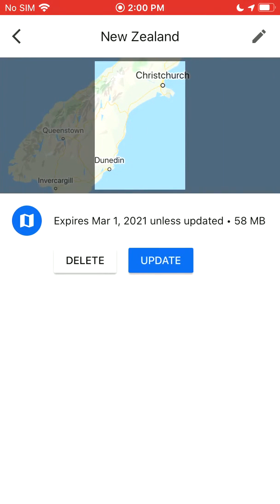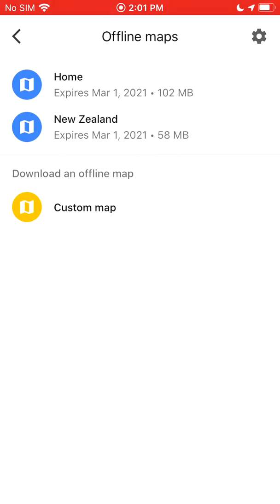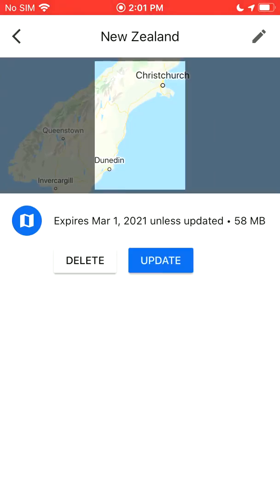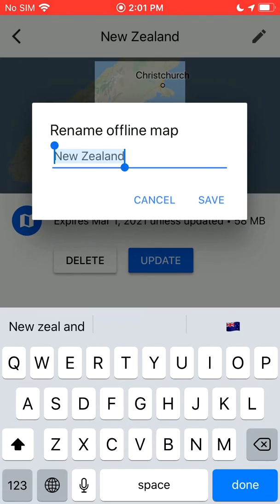It's taken us there. If we select it and tap on it, it brings us here, and we can update it if we want to. So maybe right before our trip, we'll update it again just in case. Basically, if there are new addresses or new locations that are physically out there in the real world in this part of your offline map, you can update it and it'll download all of that new information. You can also edit it again if you want to change the name.